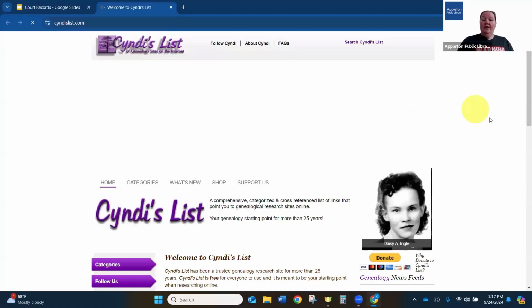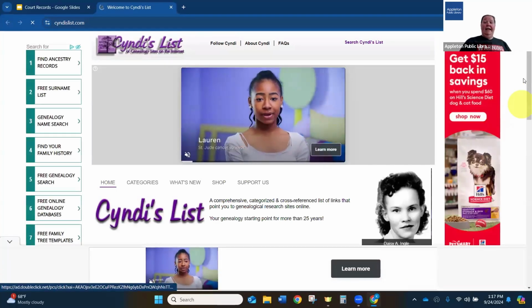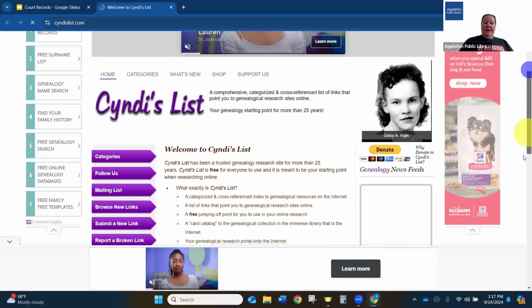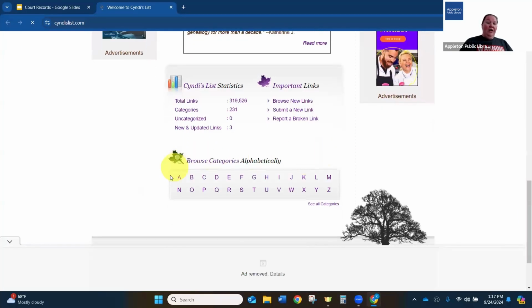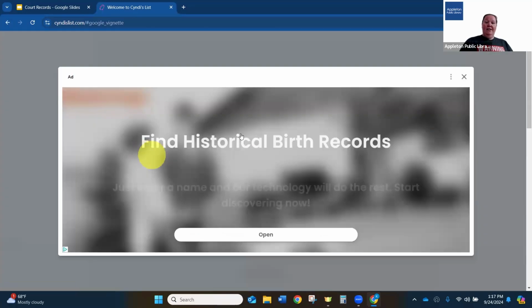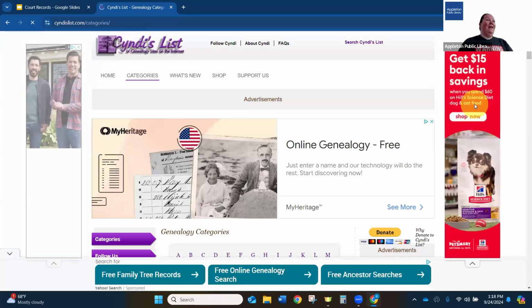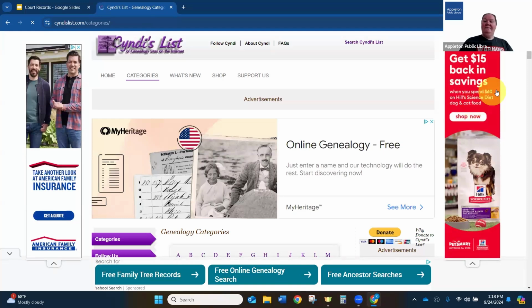So I'll show you here. If you just go to cindyslist.com, it's a completely free site. So what you can do is you can scroll down to the bottom here and you can look alphabetically if you know, hey, I want to look in Wisconsin, or I want to look at adoption records. You can start with whatever alphabet letter seems most likely. Or you can also go up here to categories and start there and just say, tell me where to go. It's a free site, so there are going to be a couple ads that pop up, unfortunately, but that's how they make their money in order to make it free for us.